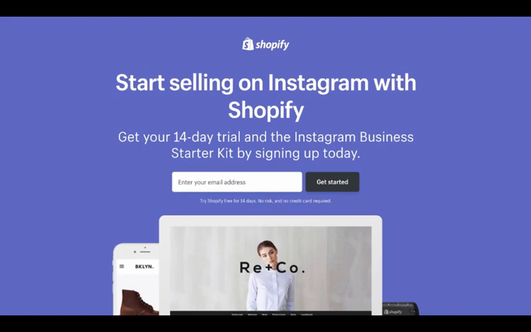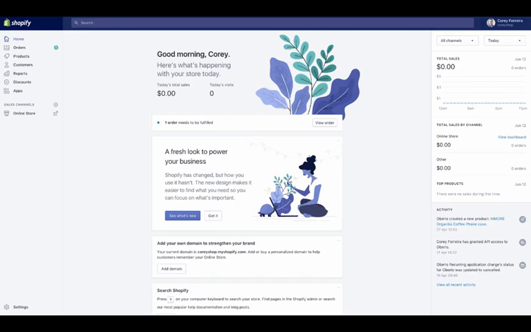And then you'll also be asked to choose a store name. Don't worry if you're not ready or don't have the perfect store name yet. You can always change it later, so don't let that hold you back from signing up. And once we're signed up, we'll be logged into Shopify.